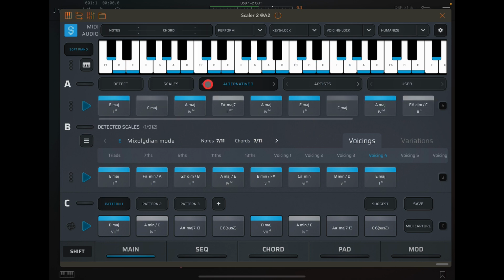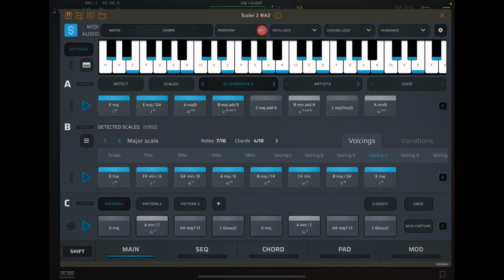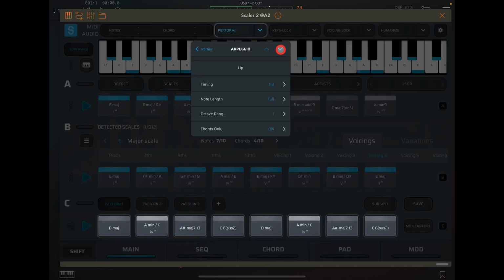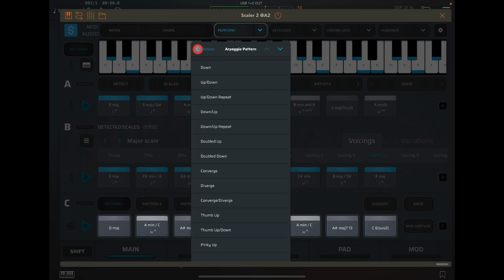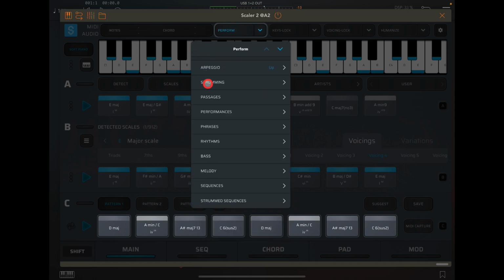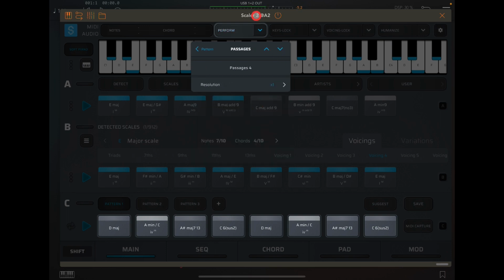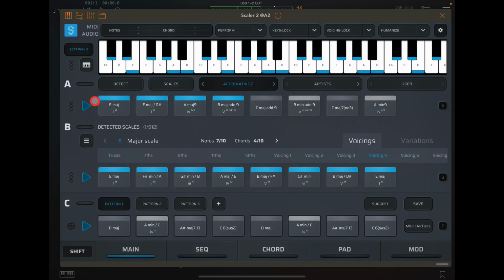Okay, let's go to alternative number 2, just to change up the chord progression. Let's look at passages and go to passage number, sorry about that, it's gone back to my arpeggios there because that was what was playing. Let's choose passage number 4. Don't forget not to turn perform on. Very nice. Lovely chord progressions as well in the alternatives.